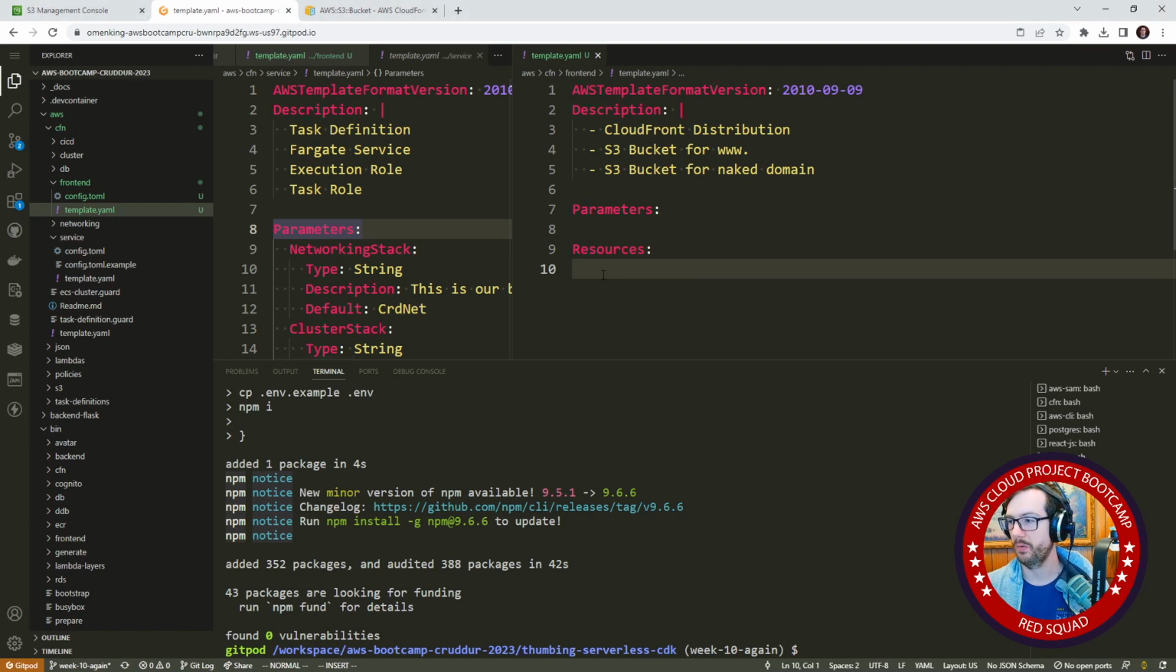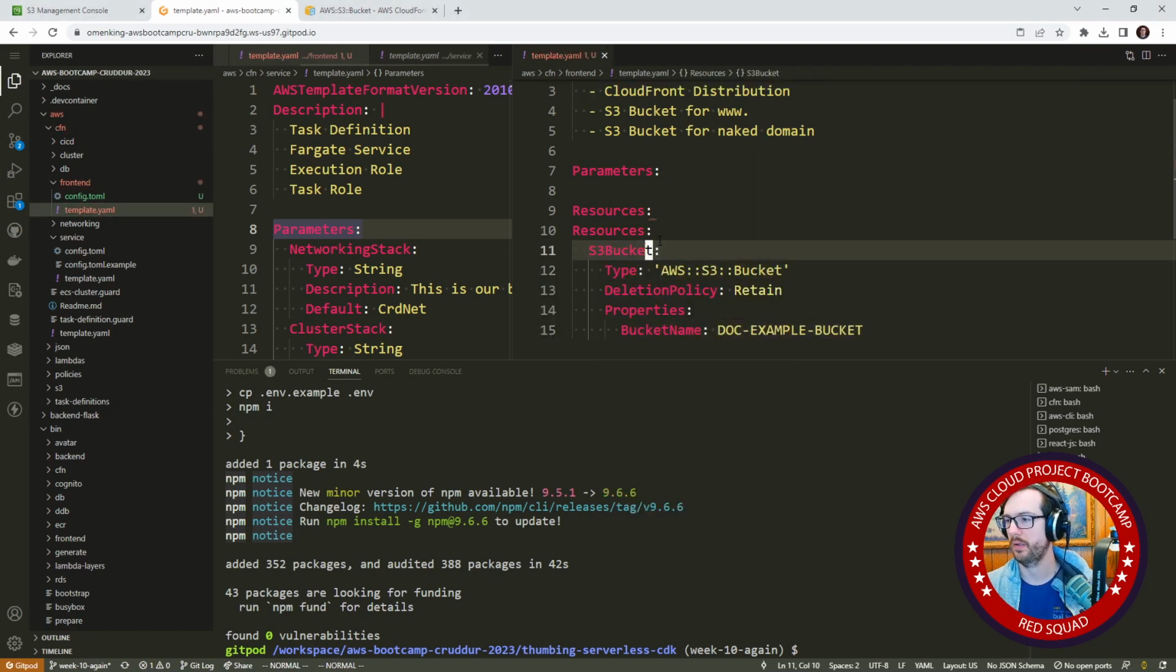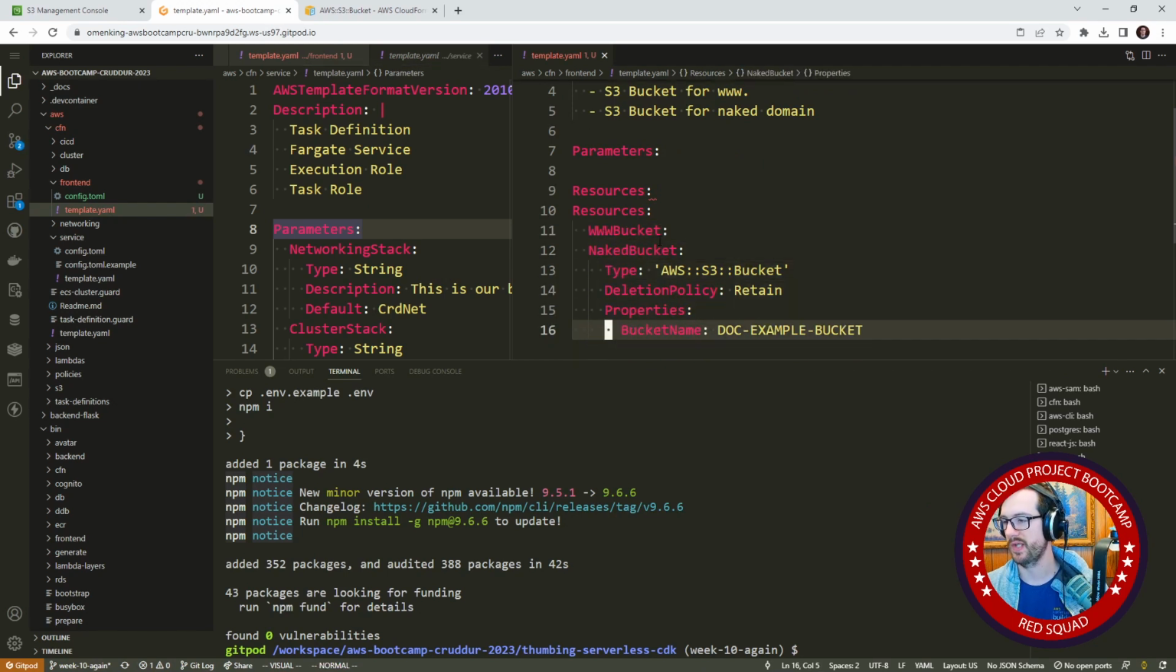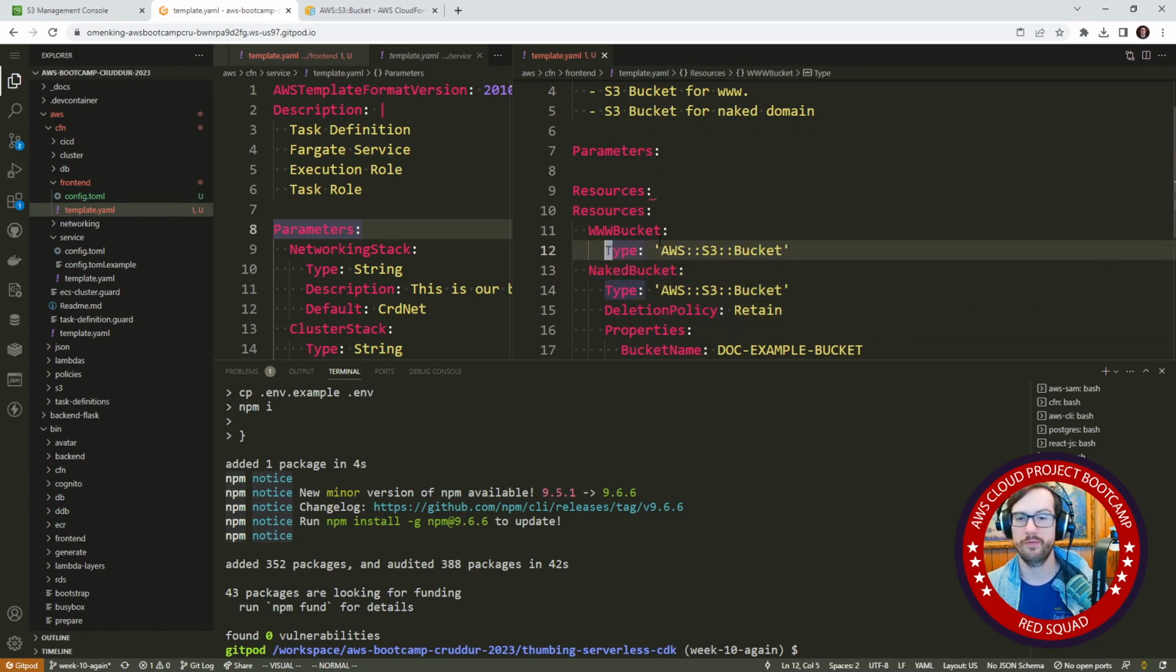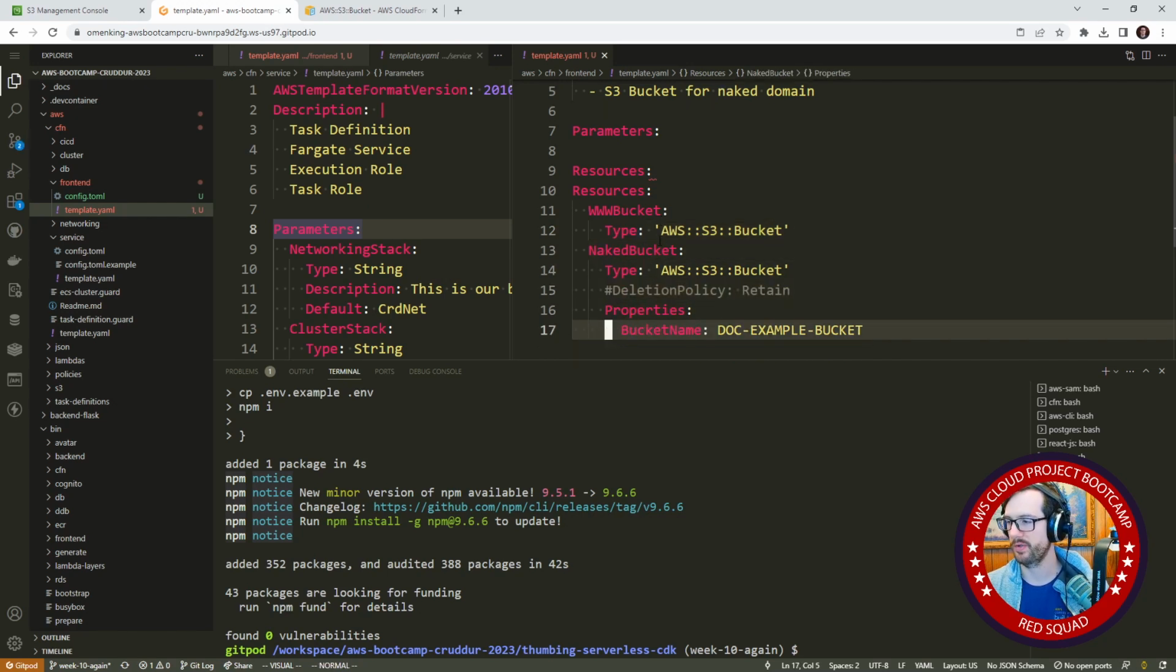All right, so I'm going to go ahead and paste this in here. We have naked bucket and www bucket because that is going to be the two that we have. Deletion policy, probably retain. It's kind of annoying if we deploy this and then we roll back and it doesn't do this. So for the time being, I'm just going to comment that out.